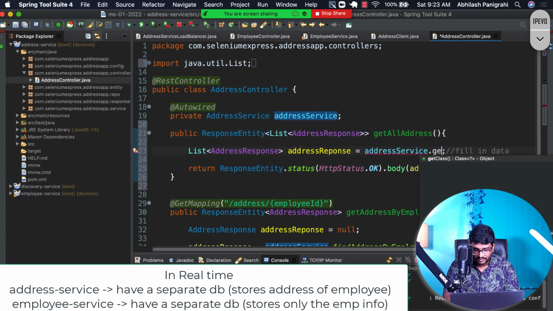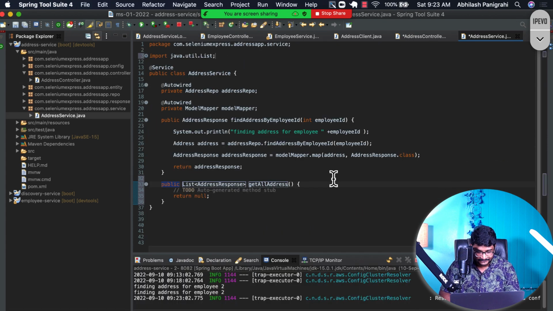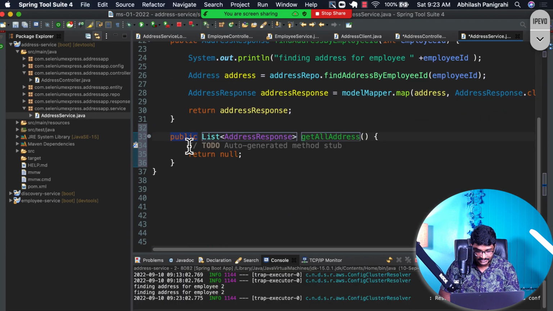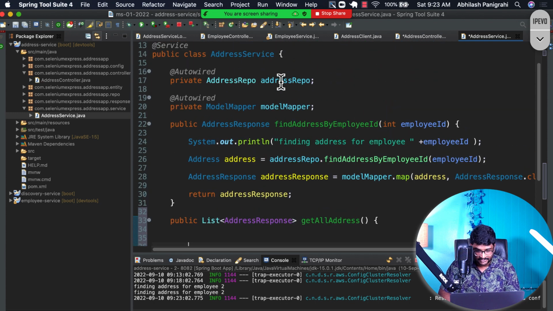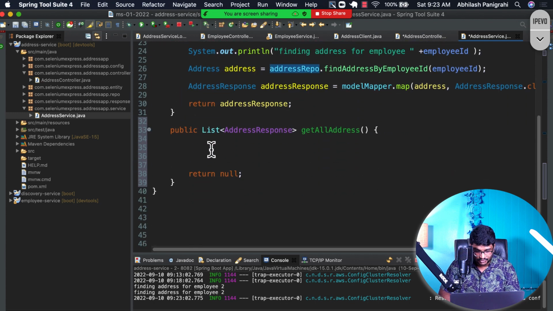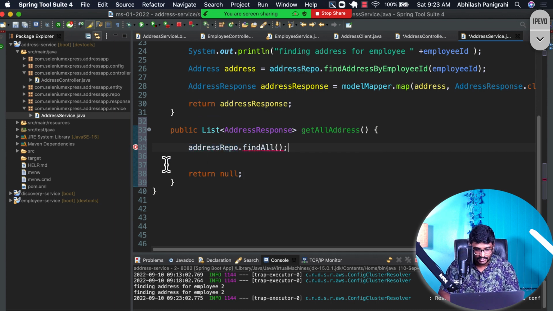Now, how to get the data inside the address service? You got to create a method, get all address. Okay, there you go. We don't have this method. Let's create this one inside my address service. And right here in my address, what you got to do, you got to return all the address back, right? So let's have a database call. We have our address repo here. We can do address repo dot find all, and this is going to get you all the address back.